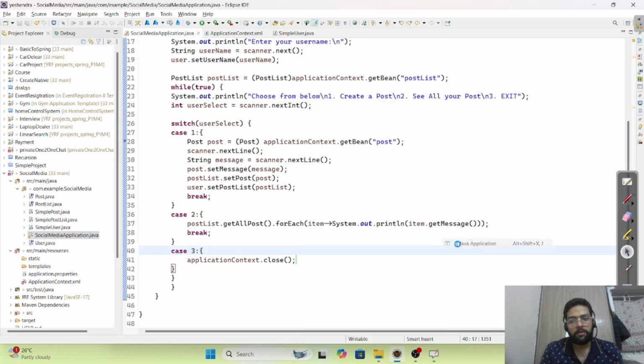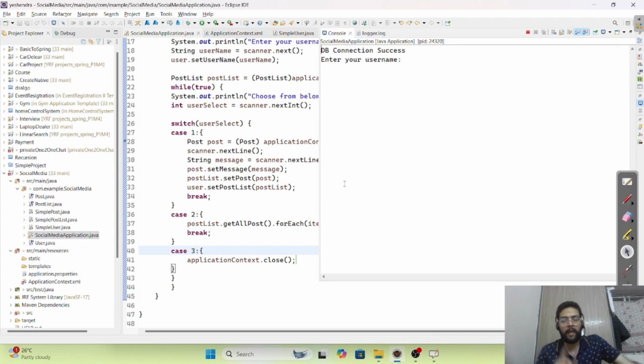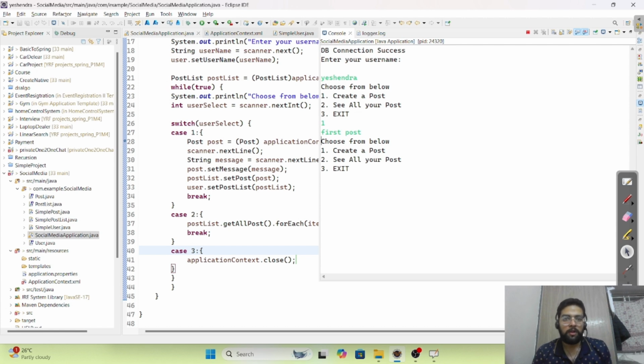Okay, so Java application, yeah, and you can see after it I'm not able to make the operations, I'm not able to make the changes or use my application. See here, initially database connection successful. Fine, I'm using my application. Create a post, choose from below, create a post, see all your post, or exit. I want to create a post. 1, write any post name, first post. Again, choose from below.